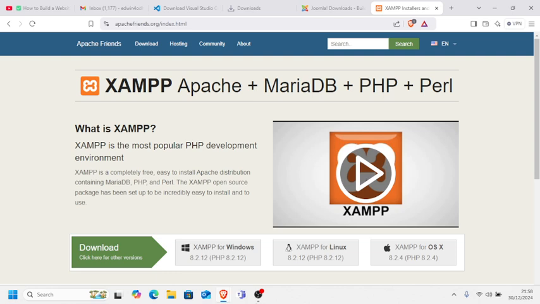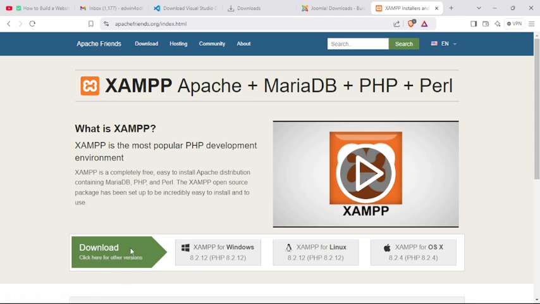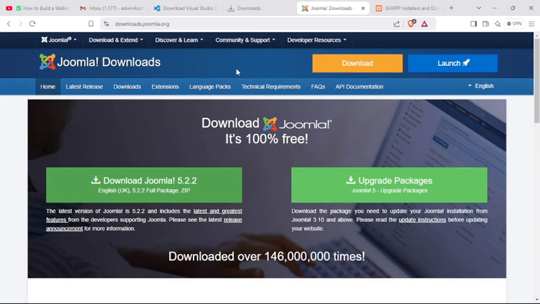It's a programming language within XAMPP, and it can also support some other programming languages in development. So that is XAMPP. Now, after knowing what XAMPP is, XAMPP is a free open source cross-platform web server package. So let us download it from here. You can download the version as I showed you. Let us go straight to Joomla.